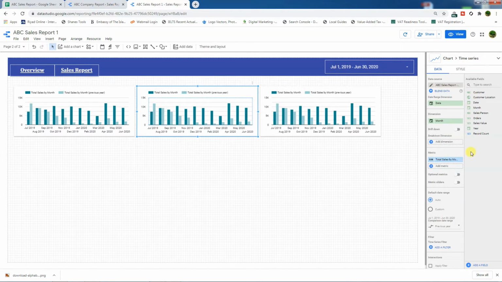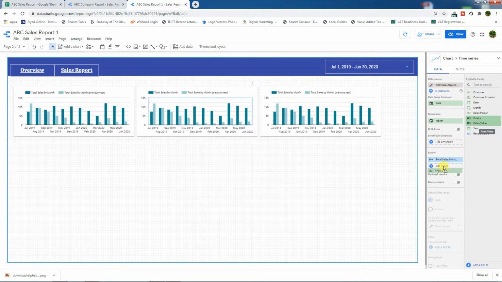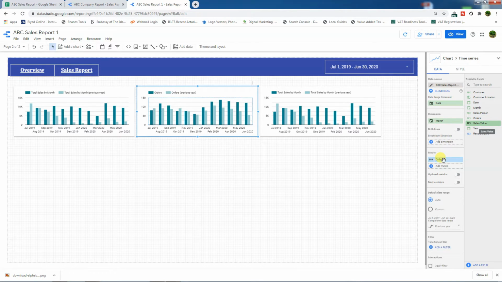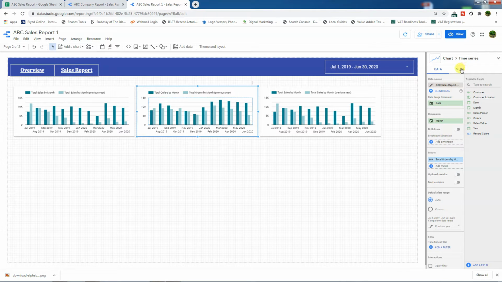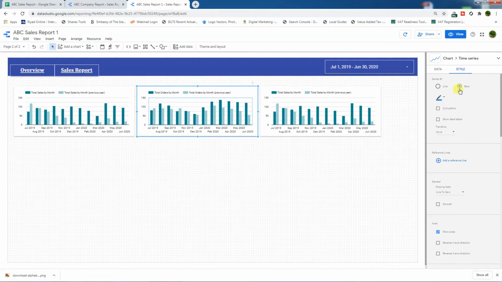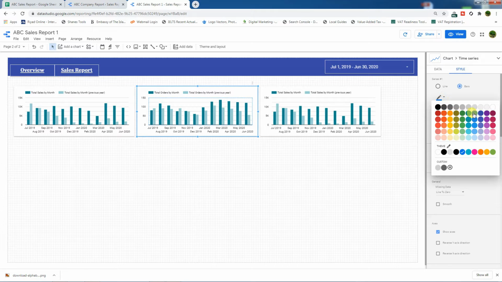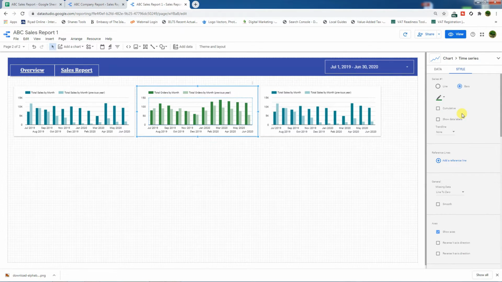Click on this chart. We are going to check the orders by month. Change only the metric, because when you copy any time series chart, all the things will be the same except the metric, which you need to change. So we will change the metric. Okay, we will change the name to total orders by month. We will go to style and change the color. You can make it green.